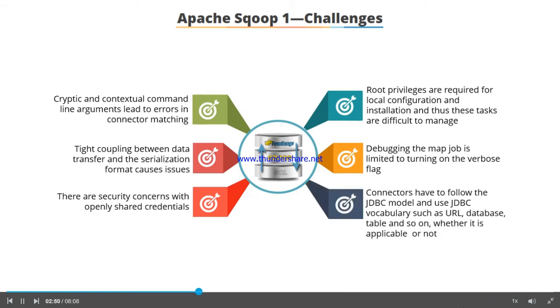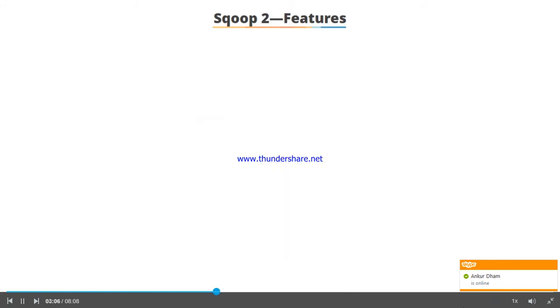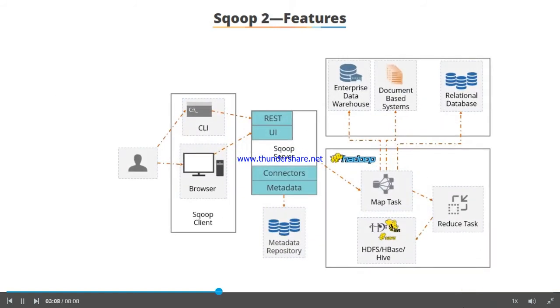Connectors have to follow the JDBC model and use JDBC vocabulary, such as URL, database, table, and so on, whether it is applicable or not. Sqoop 2 overcomes the challenges of Sqoop 1. Following are the features of Sqoop 2 to overcome the challenges of Sqoop 1.